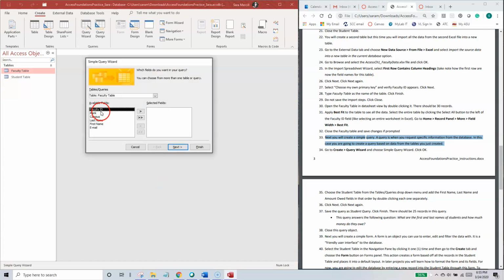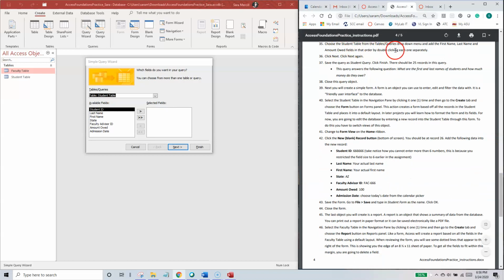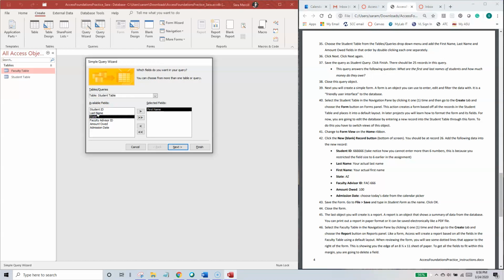We're going to choose Student Table from the drop-down list. Okay, and then we're here at step 35, we're going to add first name. So I just want to add the fields of the query. Remember, a query is questioning the database. So I'm just going to get specific information. I just want the first name, so I can double click first name, double click last name, and double click amount. So I just want to know the first name and the last name and how much money all the students owe. That's really what I'm looking for.